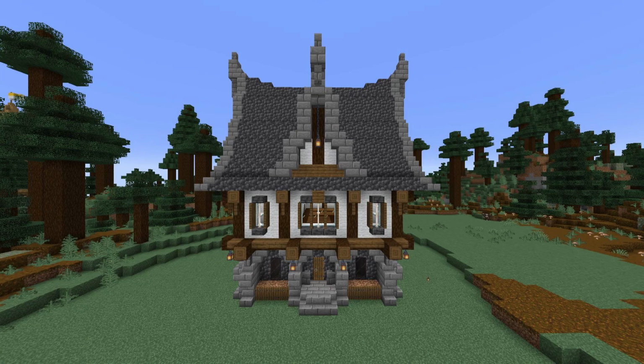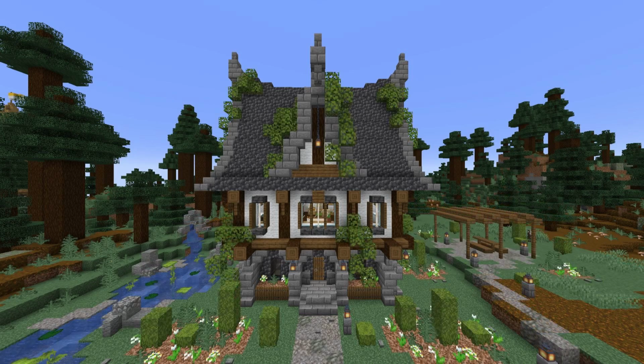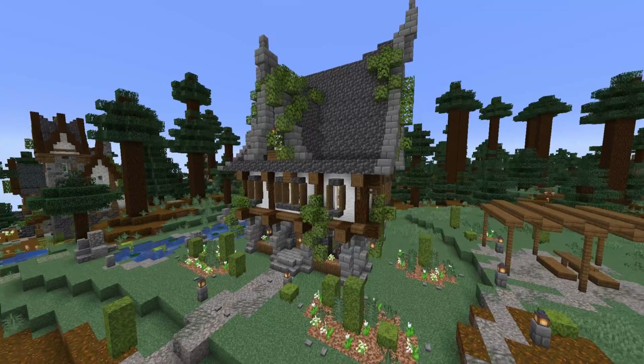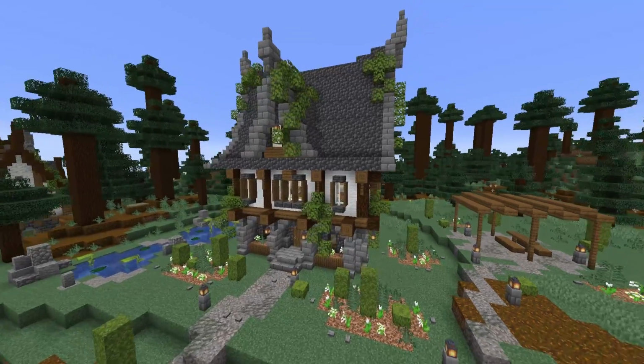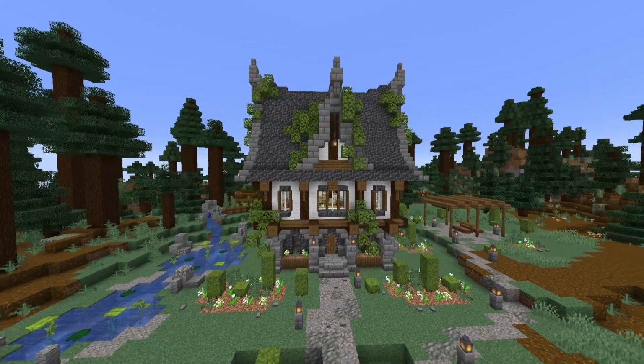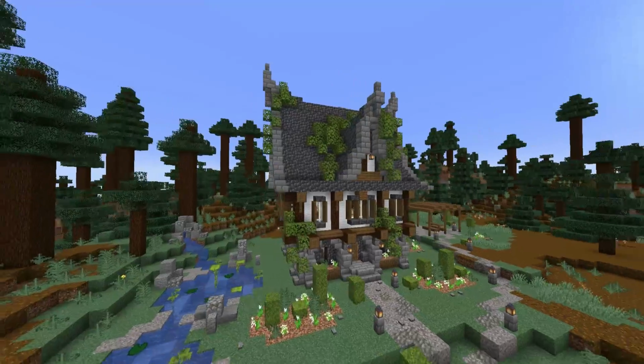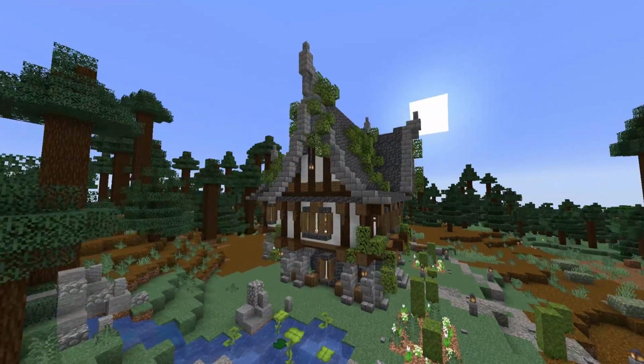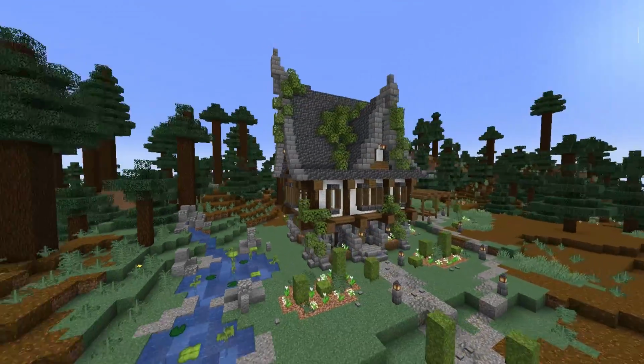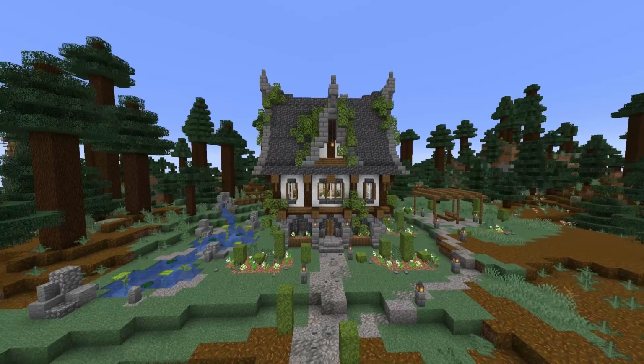Now we need to add a little bit of decoration to this build to really spruce it up. Ah, that's much better. Look at that. I've added some leaves and landscaping around the garden, and I've used lots of green and white tones which really play off of the neutral colours in this build. I've put a pond and a little gazebo beside it.